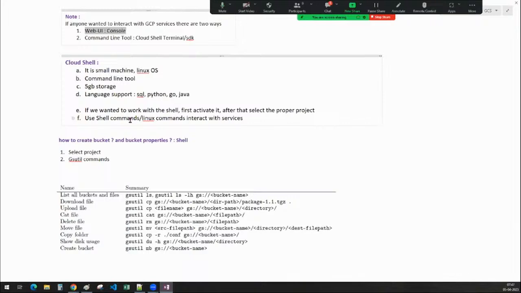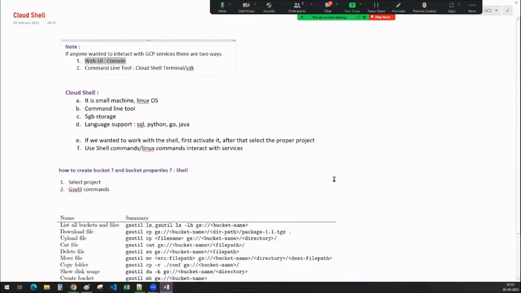You should understand that the Cloud Shell is a very small machine. When I say very small machine, it does have a Linux operating system, and it has only 5 GB persistent disk storage, and it has language support for SQL, Python, Go, Java. Whenever you wanted to interact with any service from the Cloud Shell, you provide a proper command to interact with that particular service. Those commands will be available. I will tell you how to do that because I have listed them here. One by one we will see.